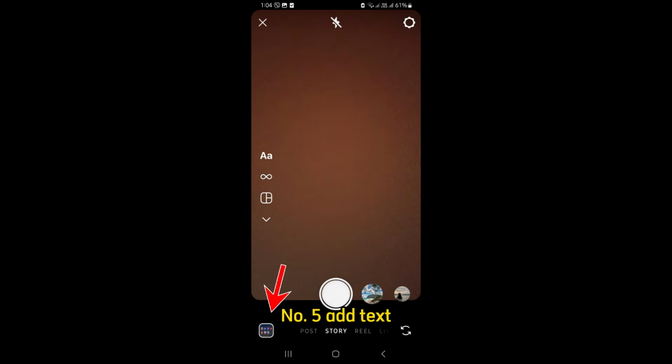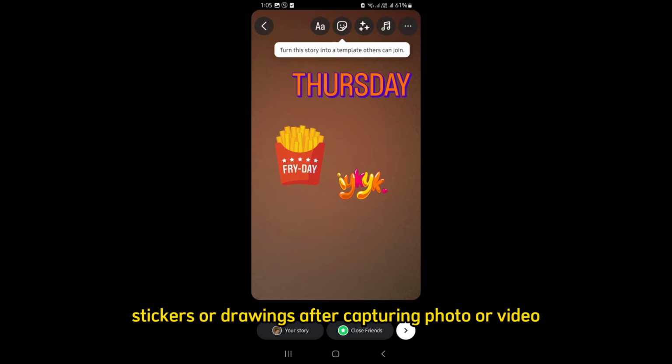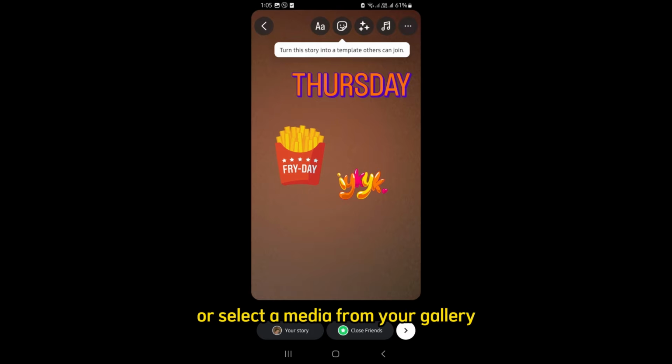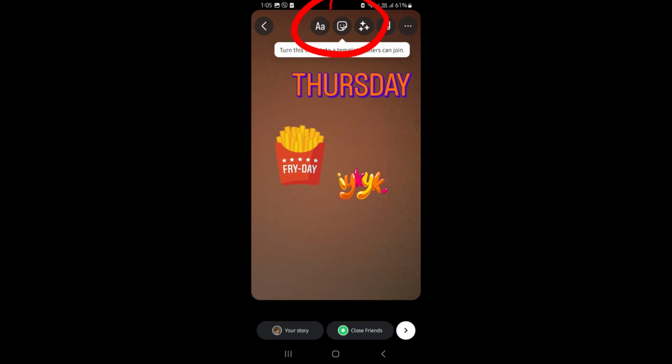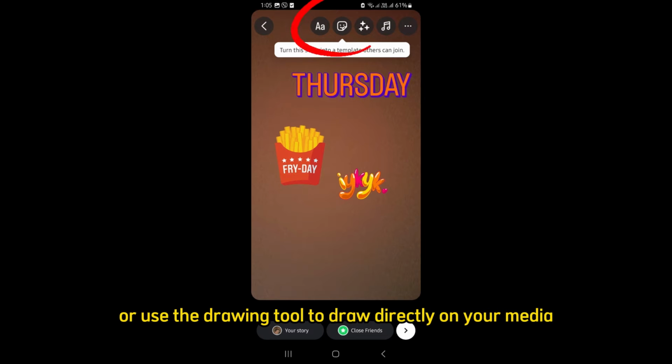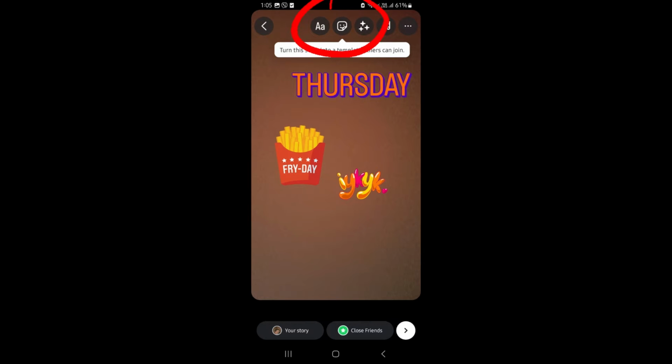Number 5. Add text, stickers, or drawings. After capturing a photo or video or selecting media from your gallery, you can customize it further. Tap on the screen to add text. Use the stickers icon to add stickers like location tags, emojis, or GIFs, or use the drawing tool to draw directly on your media.